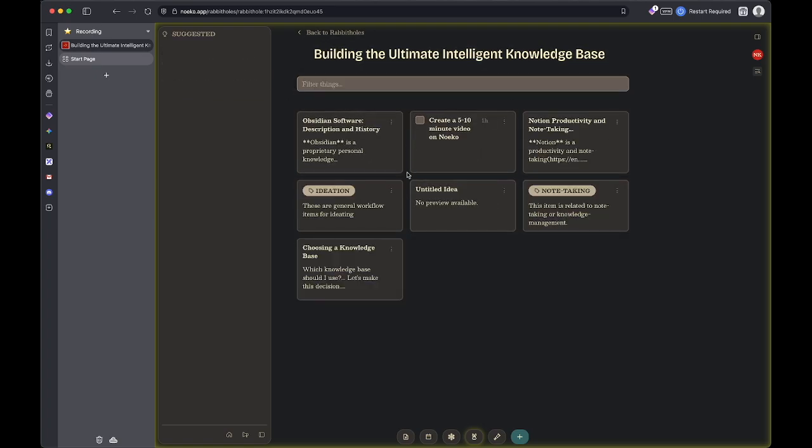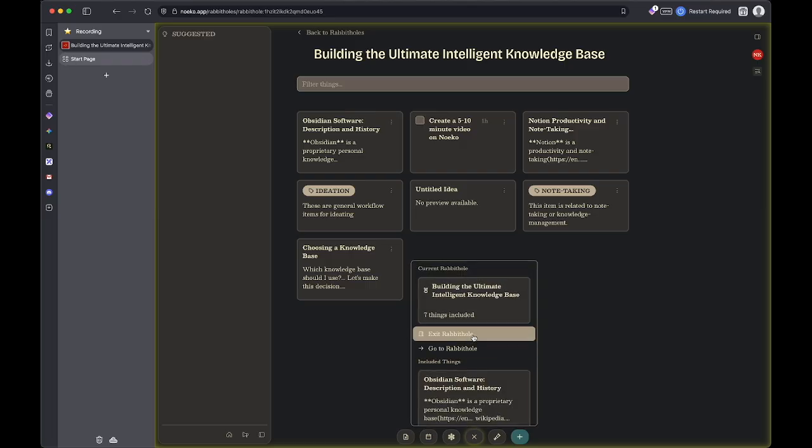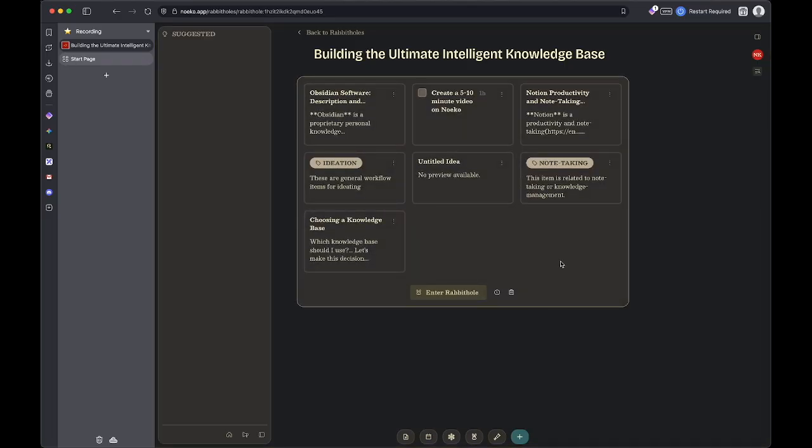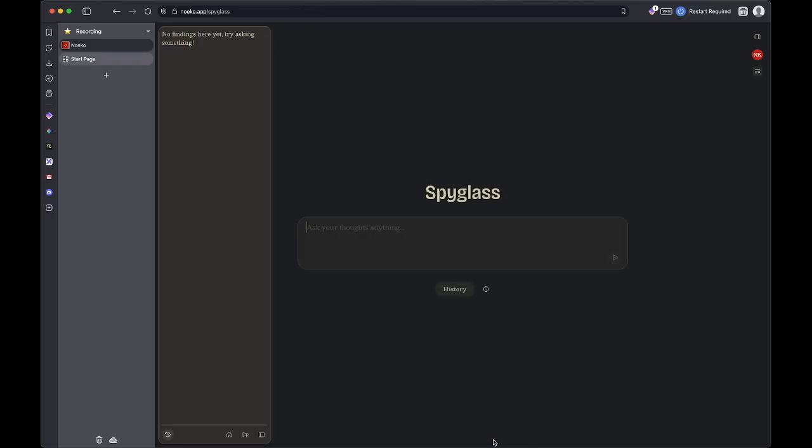And then you can easily collect all of these items and delete this rabbit hole once you don't need it anymore, or exit the rabbit hole, and then this stuff will just be saved for you to come back to later on. Now, with rabbit holes explained, the most important thing, arguably, about a knowledge base is to be able to leverage the knowledge that you store.